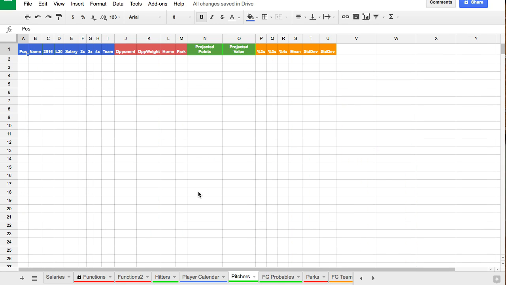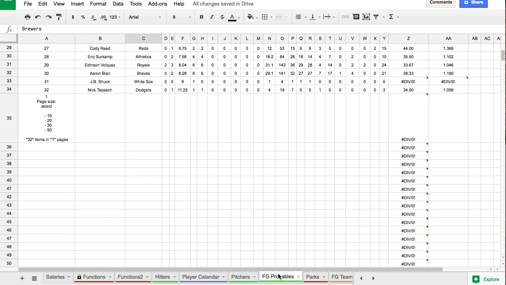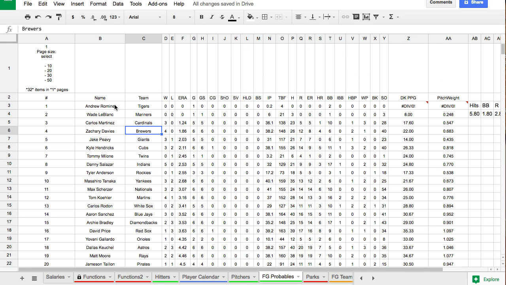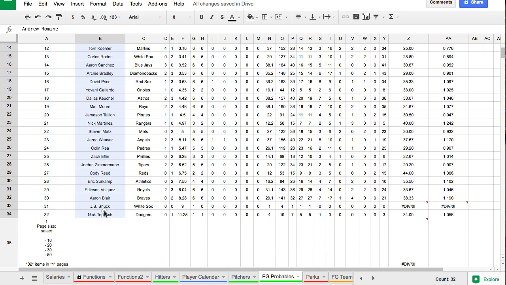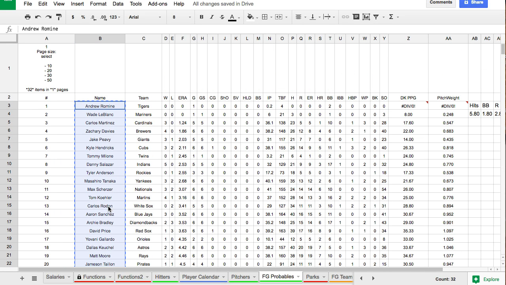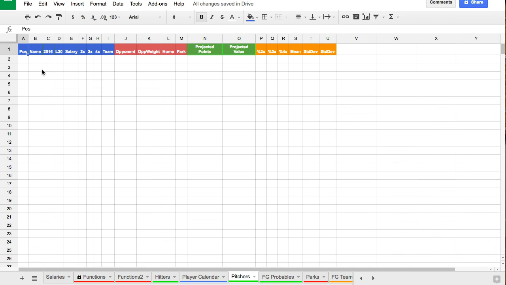All right, so back with the pitchers. This is just going to be a lot of VLOOKUPs again. We don't want every single pitcher. We only want the guys who are pitching today, obviously. So we're going to go to the probables tab. What we're going to do is copy and paste all the guys who are probable to pitch today according to Fangraphs. We're going to copy them. Go back to the pitchers tab.